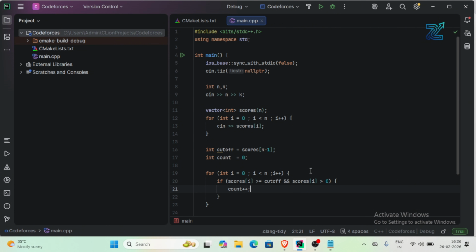Both conditions must be true for the participant to advance. If either one of them is false, it short circuits and we skip the participant. If it is true, count plus plus increments our counter each time someone qualifies. So this is the logical AND operator from the watermelon problem, double ampersand. So now we have applied it to a real non-trivial problem with two genuinely independent conditions.